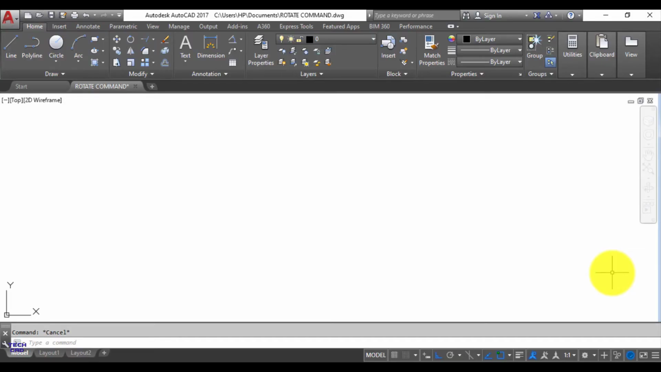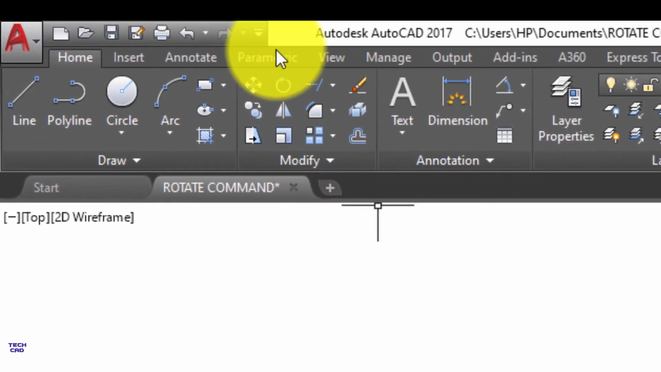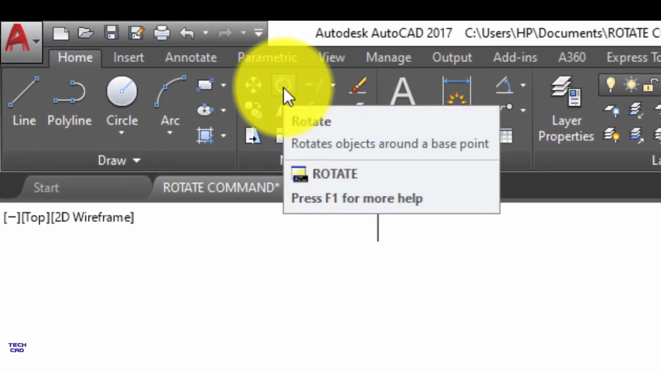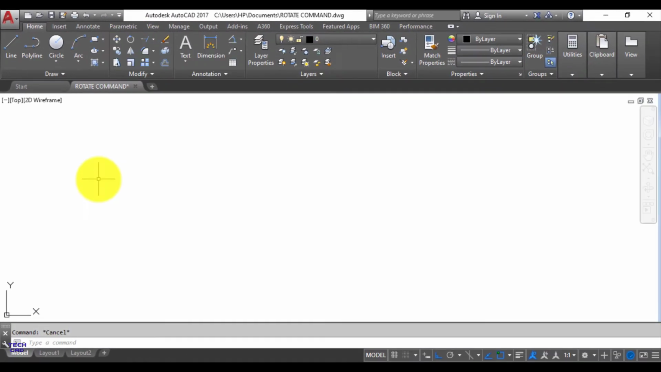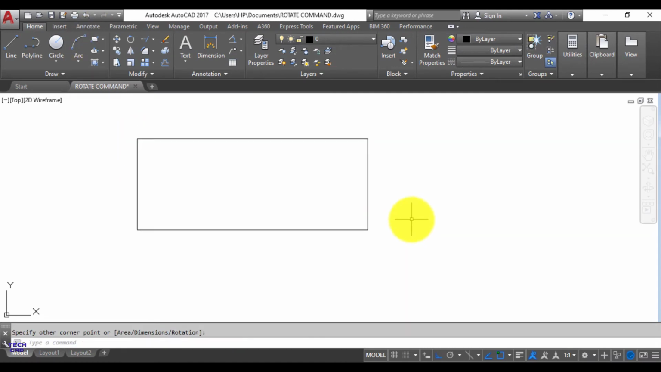Hello everyone, in this tutorial we are going to understand the rotate command in AutoCAD. So here we can see the symbol for the rotate command in the modify toolbar. Let's make a random figure of any dimensions. Now let us suppose I want to rotate this rectangle at an angle of 30 degrees.